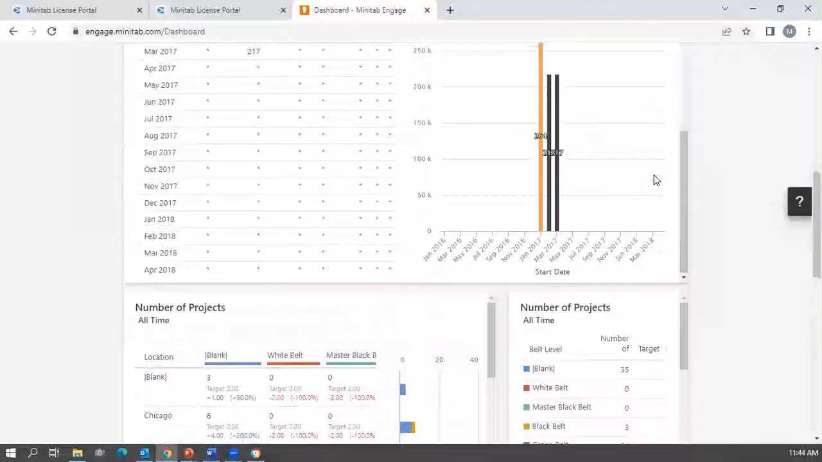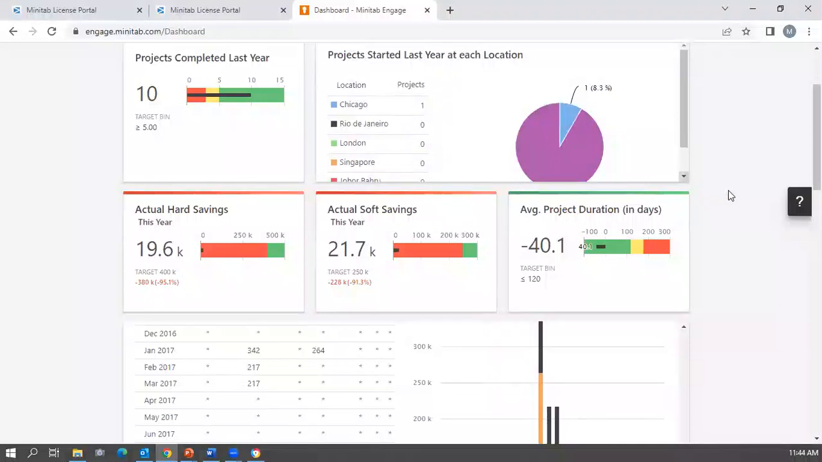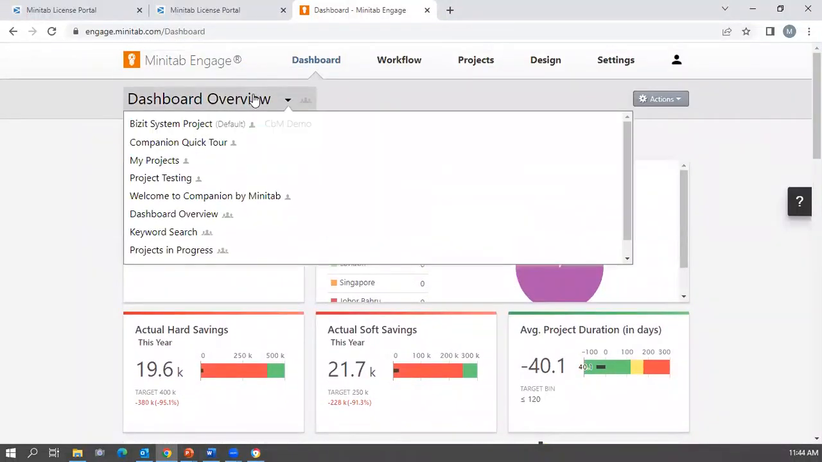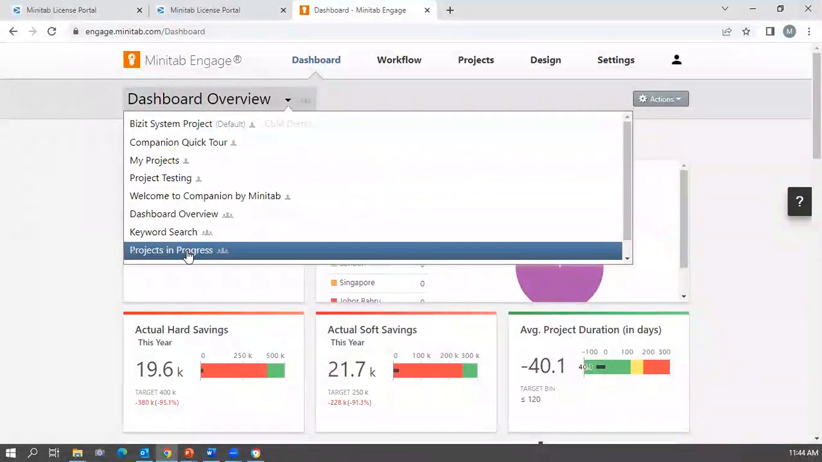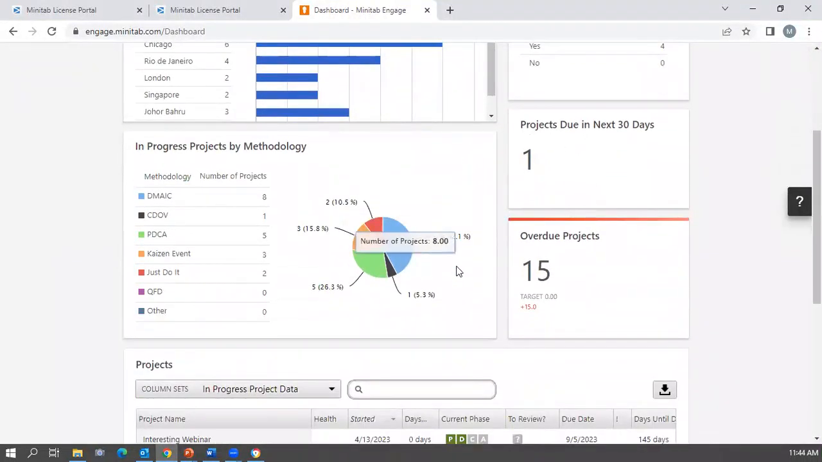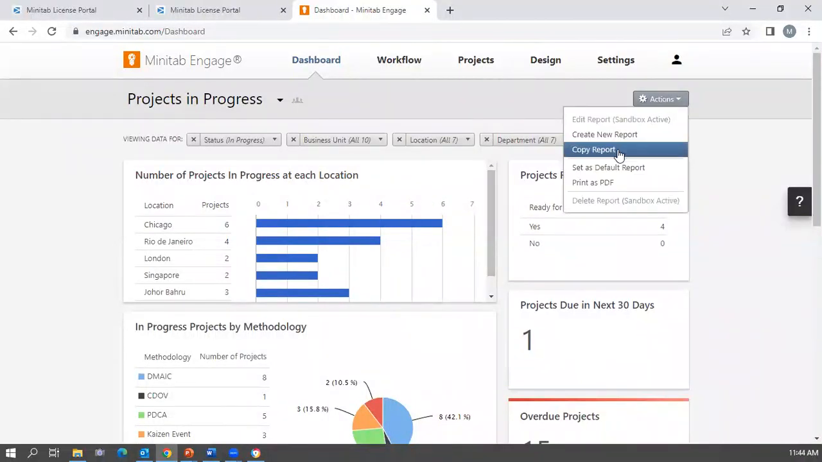So it is easy to see and monitor the measurement. Is it a success or not a success? And for this dashboard, you can create your own. Maybe you can go to the project in progress. On this one you can see the projects ready for review, the projects due, and the in-progress projects to monitor.